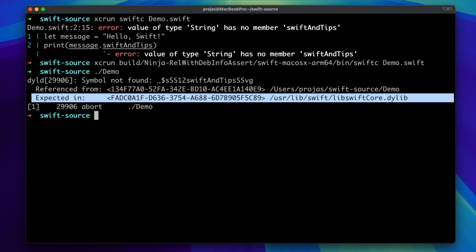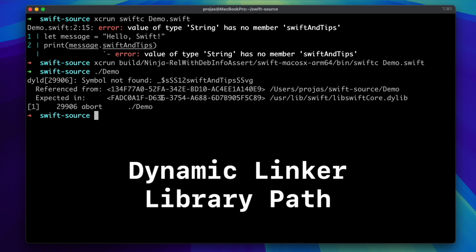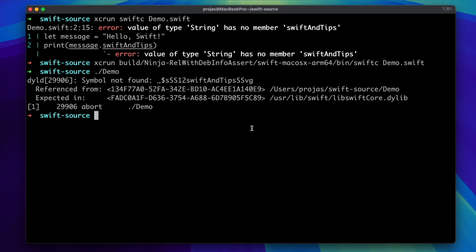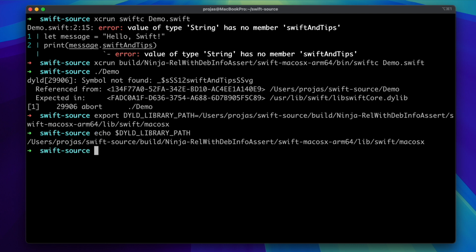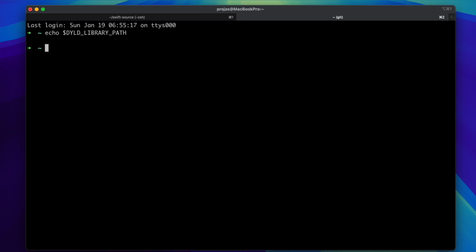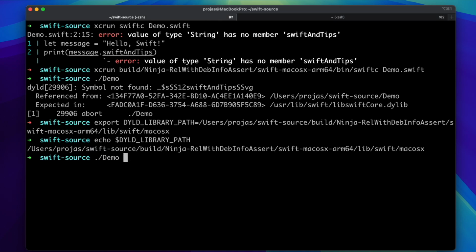How can we tell Swift to look at the right library? To make this happen, we'll have to update the dynamic linker library path using this environment variable. Type this command in the terminal and you will see this location set. Just remember that this dynamic library path is set only in the local session of your terminal. If you open a new one, this variable won't be set and the execution will try to link the default libraries again. Now try executing demo again and let's see the result.